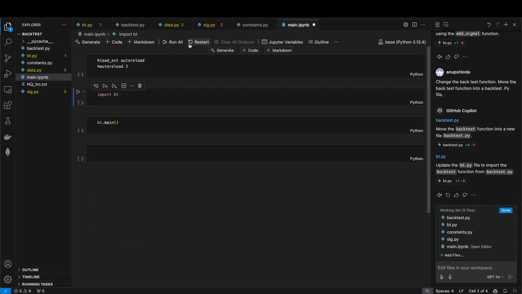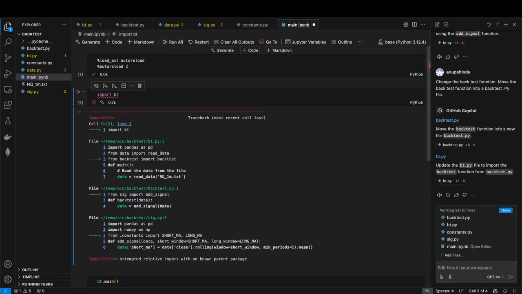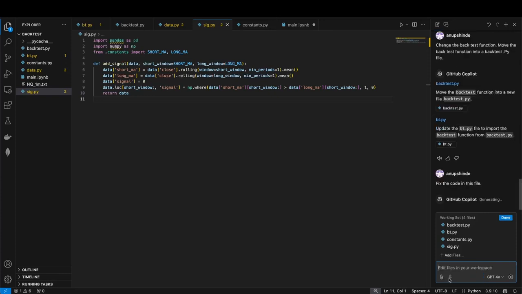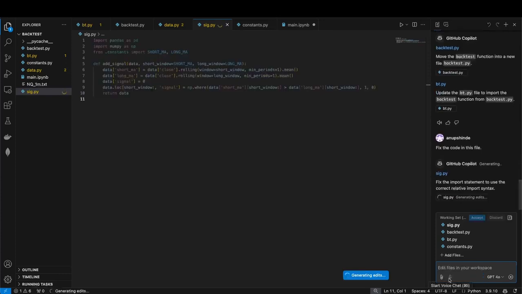Next, I'm trying to run the Python notebook, but it will not work because there are some errors in the code. So we will try to solve those further. So first of all, I will just try a generic fix the code in this file kind of prompt, and let's see if it is able to resolve the problems.